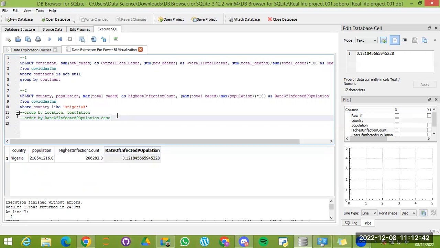Okay, you could actually name it anything. You could name it highest infection rates, but why I'm putting it rates of infected population, or rate of population infected, is because I want you to be aware that we are doing the calculation by population and not by total case over total deaths. I don't want you to get confused in any way. Okay, so you could name it highest infection rates by population. It makes sense that way. You could name it rate of population infected.